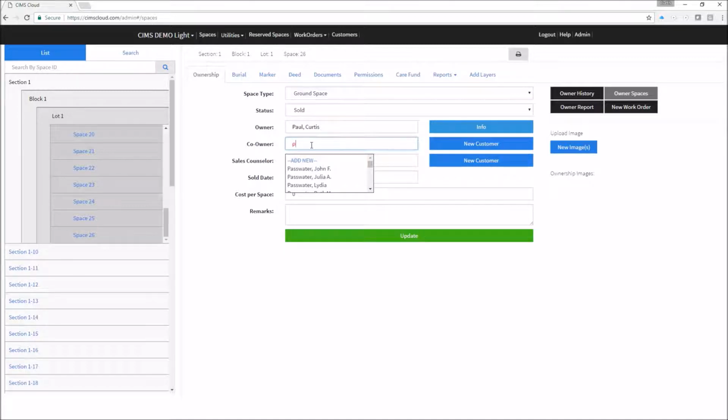I could click the last name, and as I typed a few characters, I would get a list of those that are already present in our database, or again, I could click the big blue Add New to create a new customer record. In this case, I'm going to forego entering a co-owner. Sales counselor, this could be the person from the cemetery that worked with this family to sell the grave.